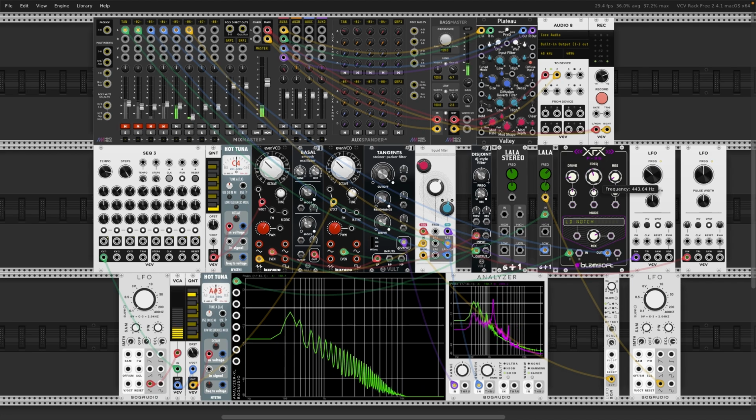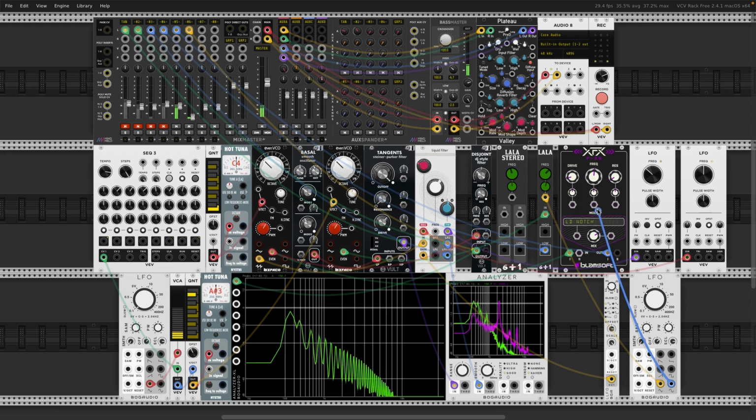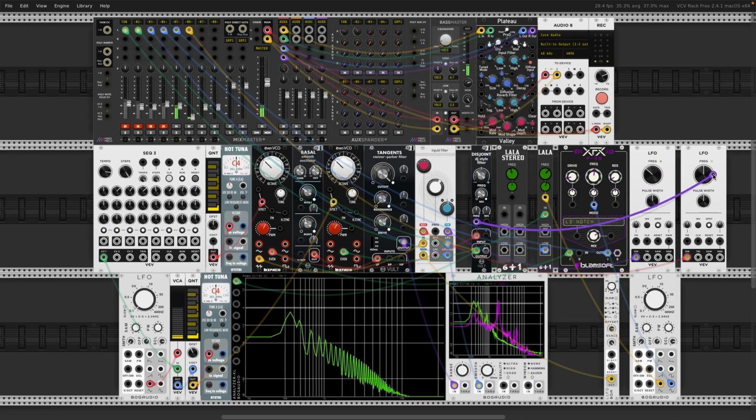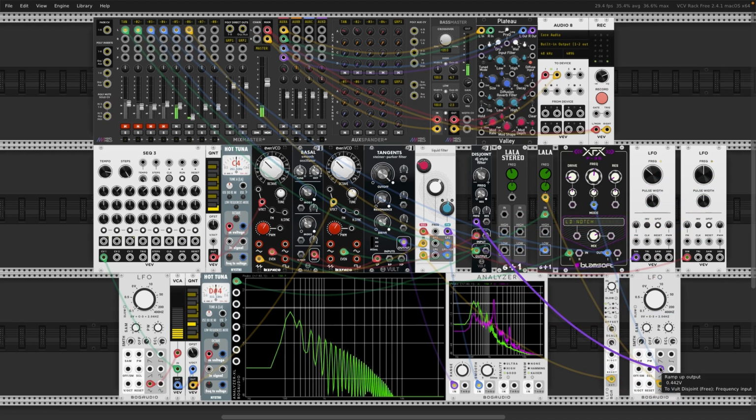So it's obviously a completely different effect. Okay, we have this LFO here, so let's modulate. And yeah, we have this joint here, so we have the frequency input here. I don't know, let's go with this.